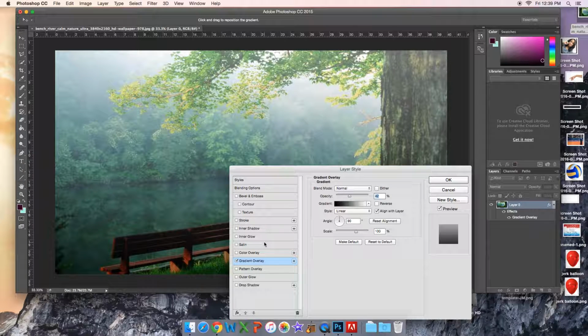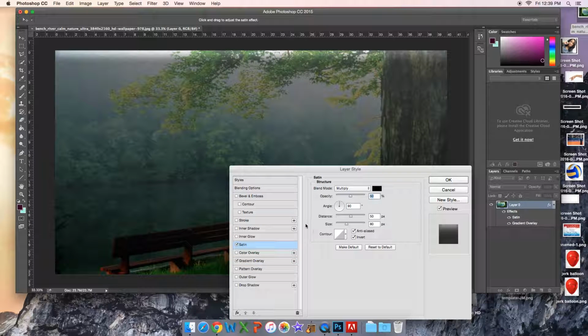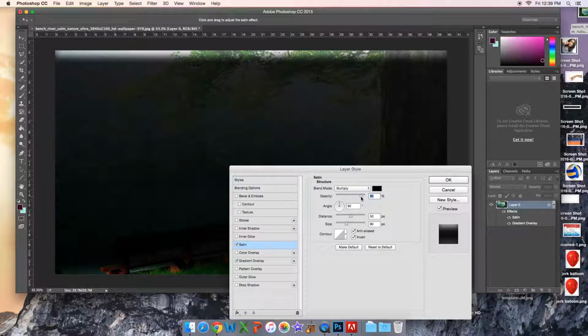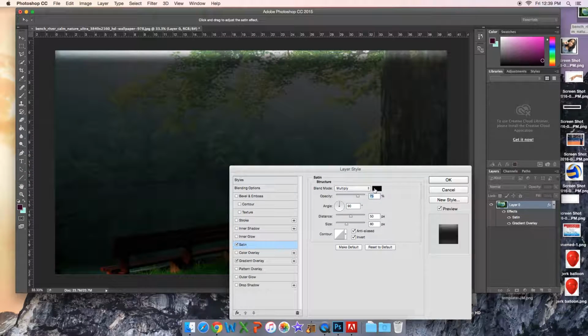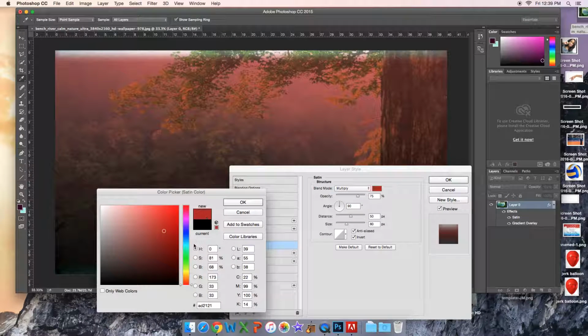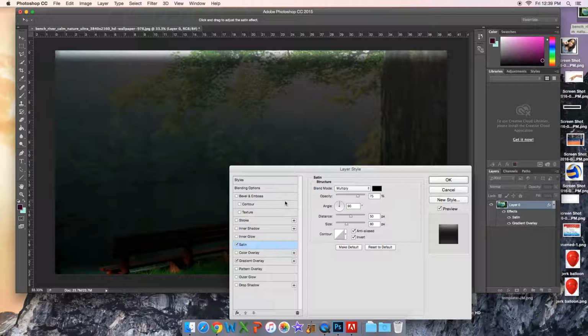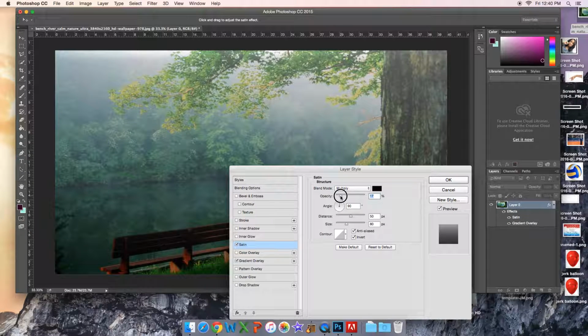Okay, after this, I'm going to go to satin. And as you see, this just makes it darker or lighter. And you can click on a different color if you like. But I'm just going to stay with black. And I'm going to make the opacity pretty low because I already have the gradient overlay. But satin can still give it a subtle difference.